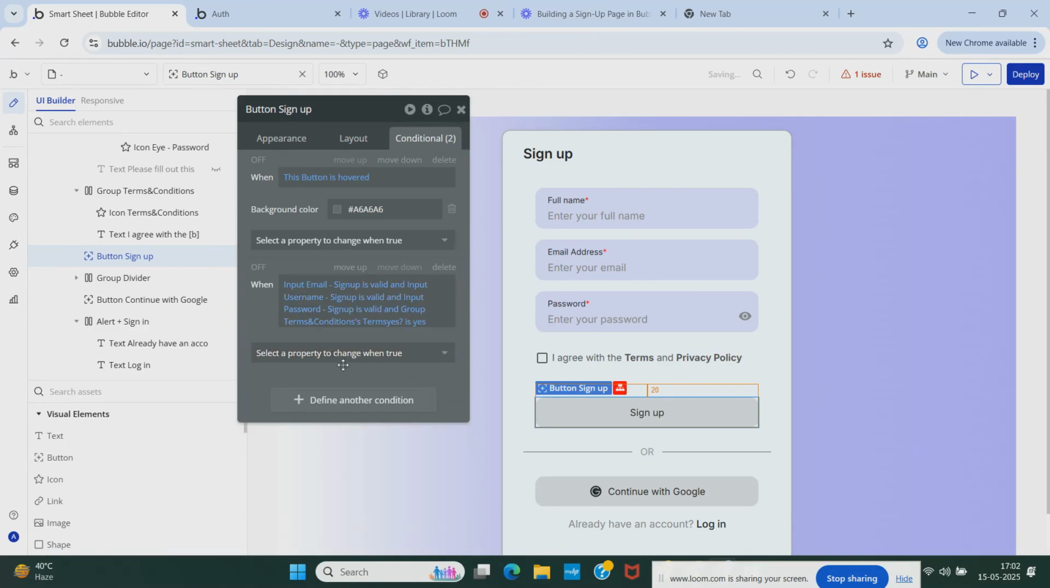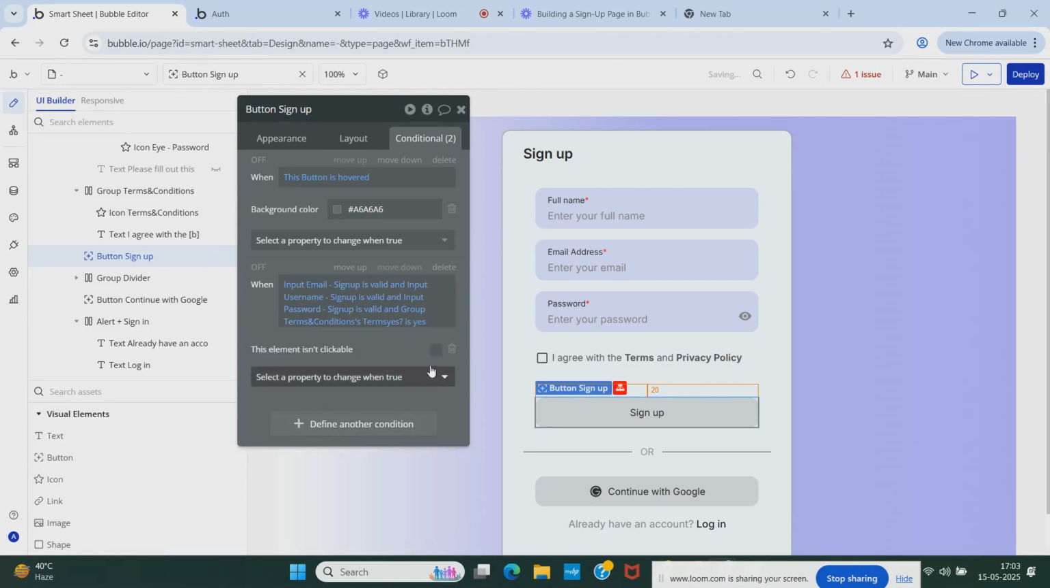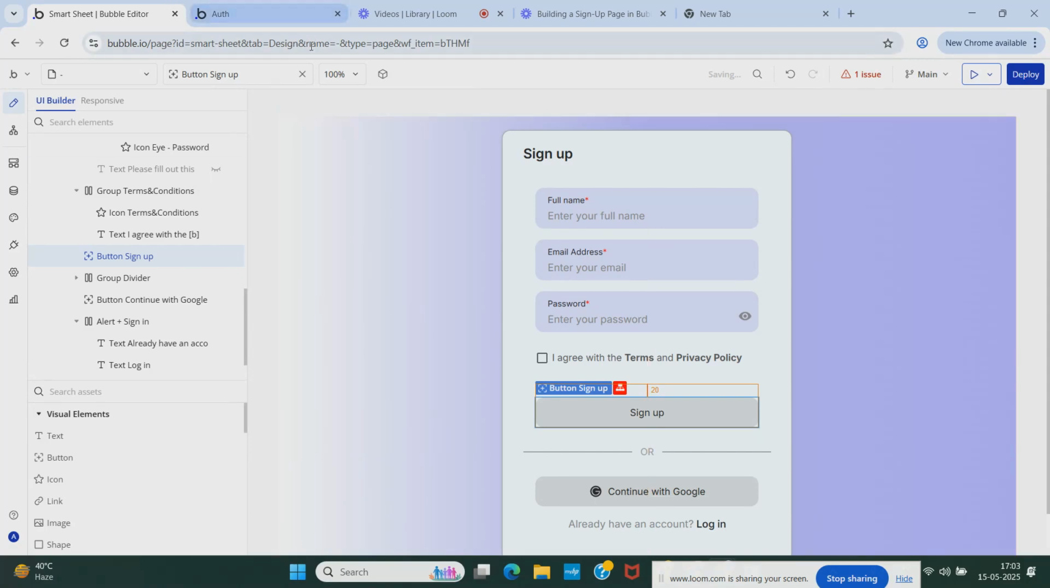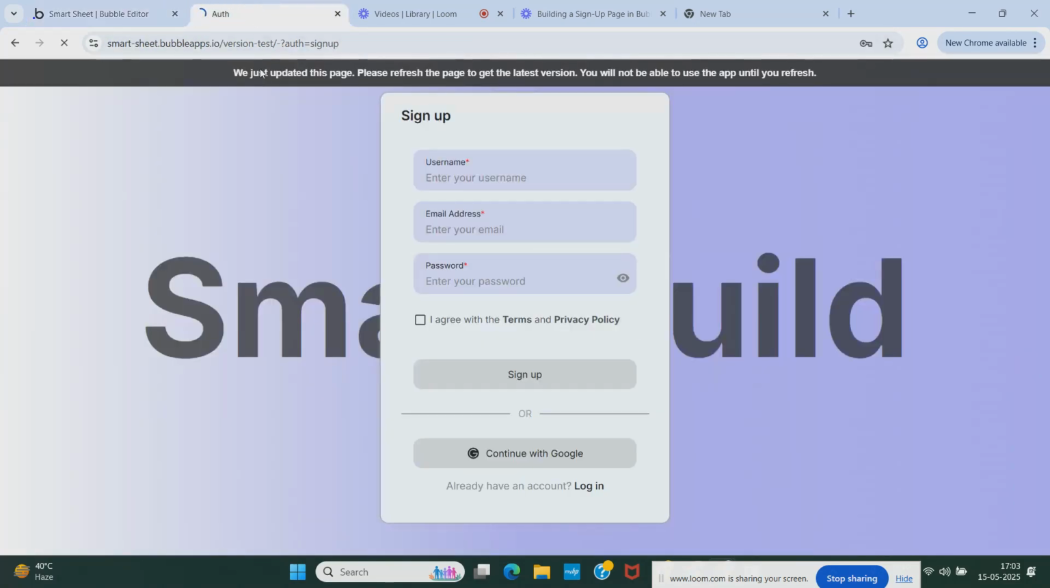This element is not clickable when unchecked, so that now it is going to be clickable. Otherwise, it's not going to be clickable, right? Let's try.